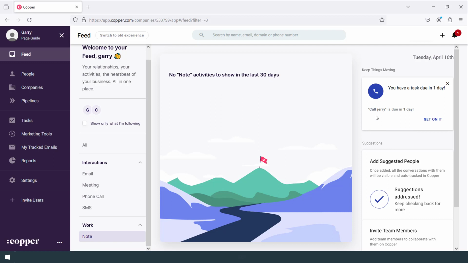On your extreme right, it shows you anything that is pending. For example, I have a task that is due today. I can see that here.